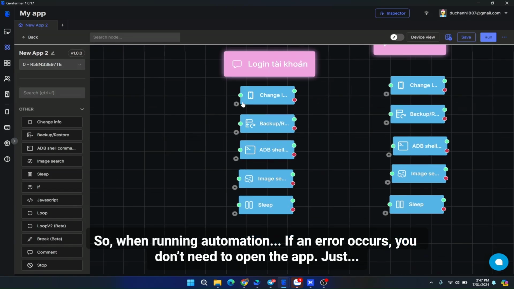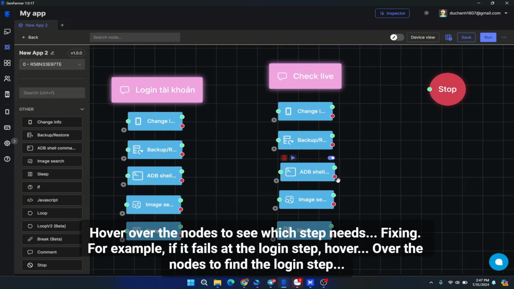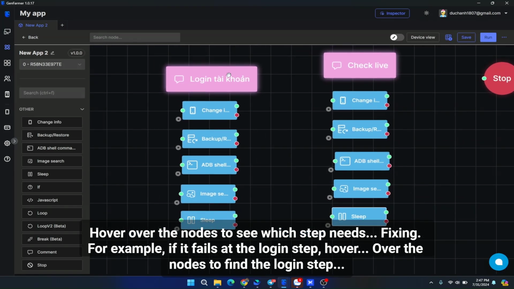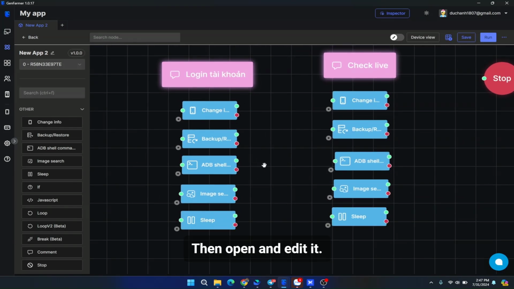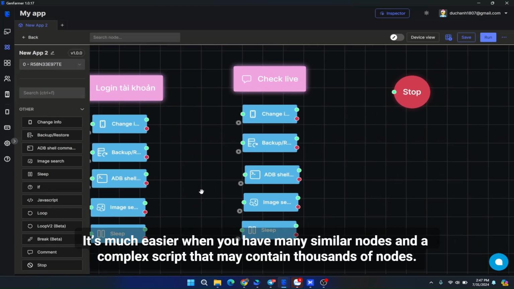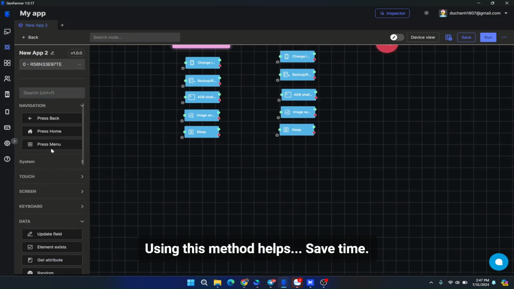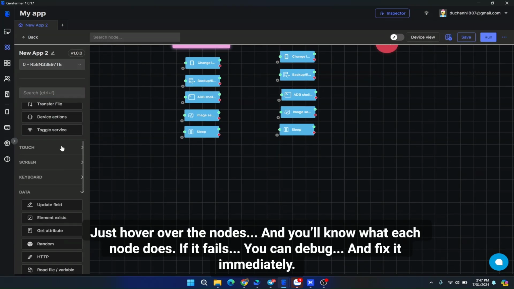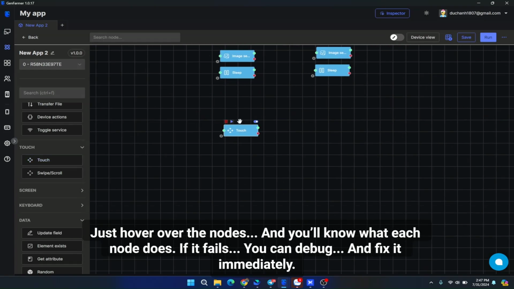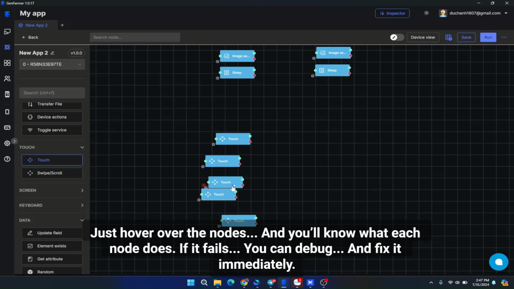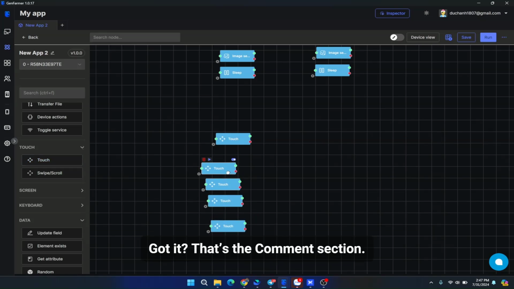So, when running automation, if an error occurs, you don't need to open the app. Hover over the node just to see which step needs fixing. For example, if it fails at the login step, hover over the nodes to find the login step. This saves you a lot of time, right? It's much easier when you have many similar nodes using this method that may contain thousands of nodes. Just hover over the nodes, and you'll know what each node does. If it fails, you can debug and fix it immediately. Got it? That's the comment section.